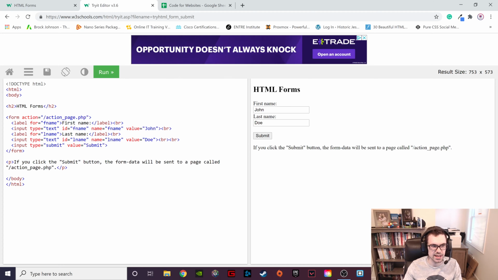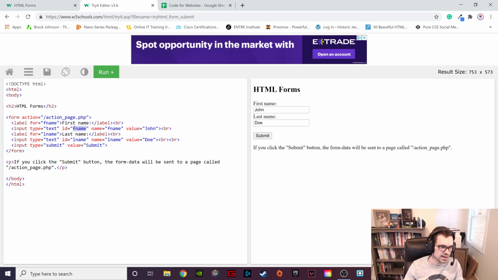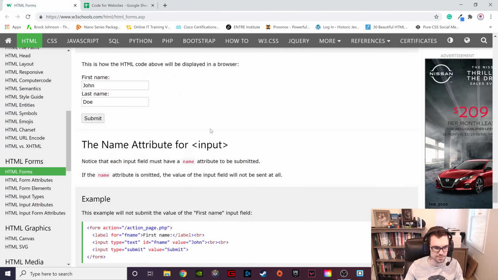But that being said, the for is first name, and therefore the ID is also going to be first name. And here's the label. It's going to say first name. There it is right there. And then we have the input. Now down here at the bottom is actually the new piece of code, and the type is submit, and the value is submit, and therefore we have a submit button that shows up as a result.